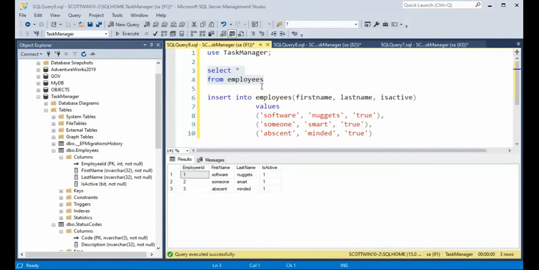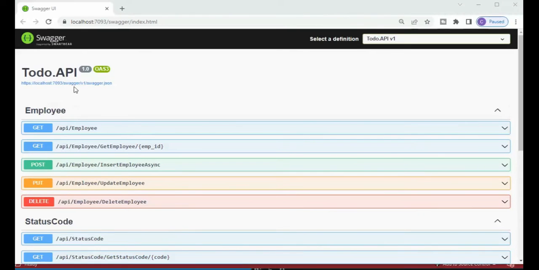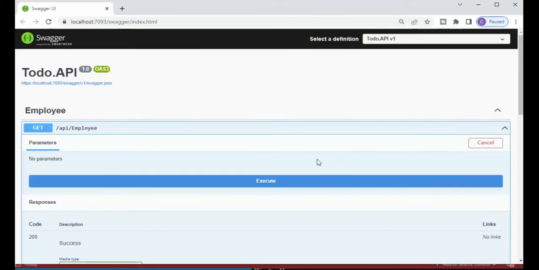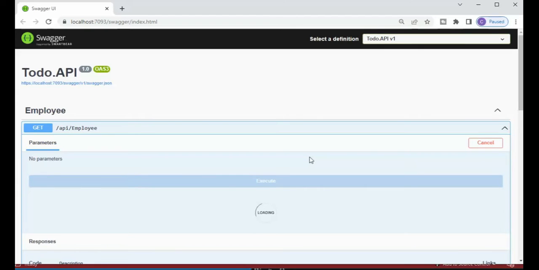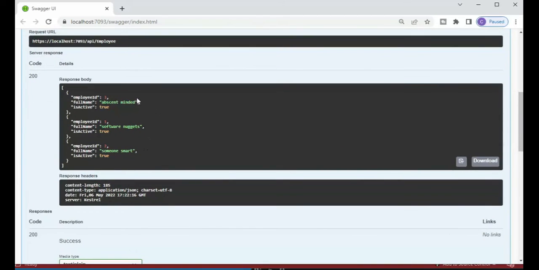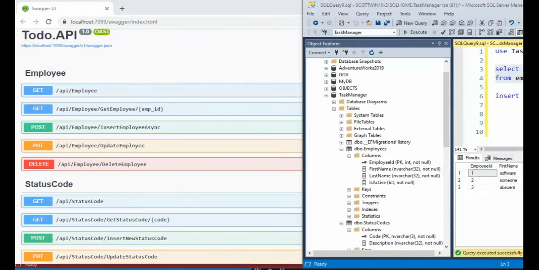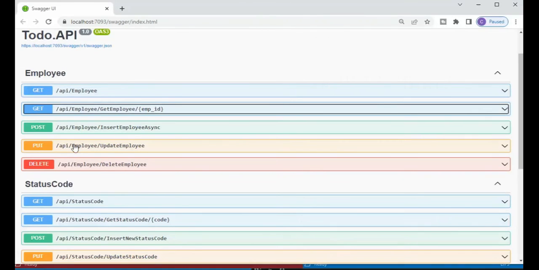Let's use Task Manager. And notice here I have inserted 3 rows into employees. Let's see those records. Notice we have software nuggets, someone smart, and absent-minded. Those are our 3 users. Our first method in our web API is API employee, get, try it, execute. We have our 3. Notice the record number 2, the employee ID is 2, someone smart. Let's go find him. We'll get the second one.